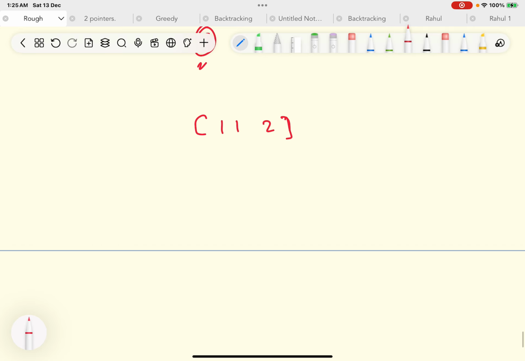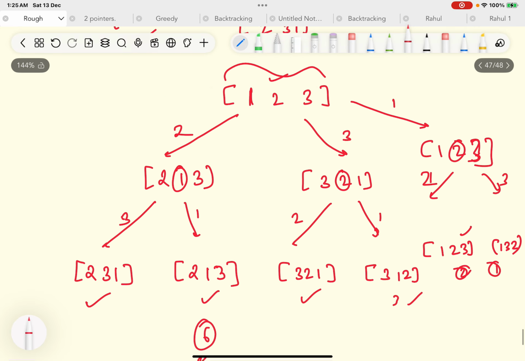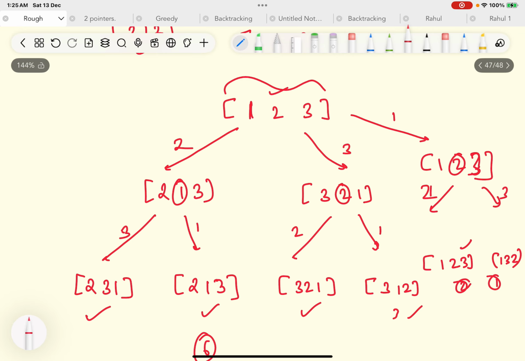Okay, see, looking at this tree, can you think how our code will look like?